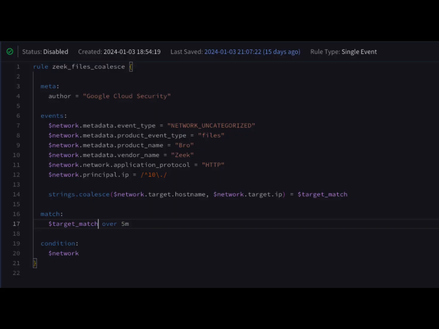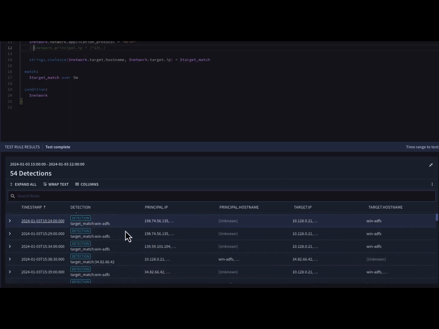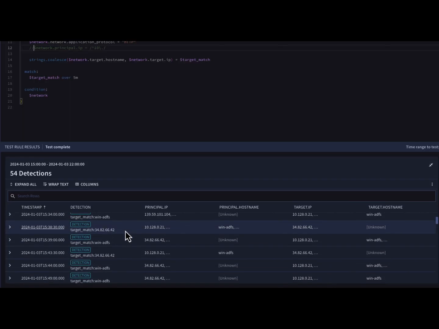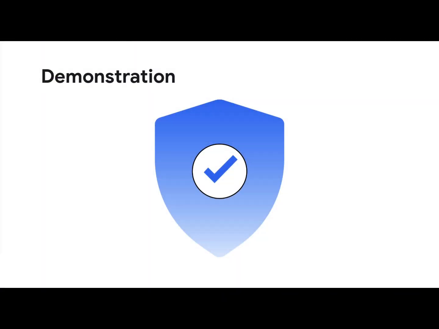This time, let's remove the requirement that the principal.ip must start with the 10. address by commenting it out of the rule. When we test, we can see the target match in some cases is the target hostname of WinADFS and other times is the target IP address. Coalesce provides the flexibility and helps us identify and aggregate all of the events meeting our criteria above.